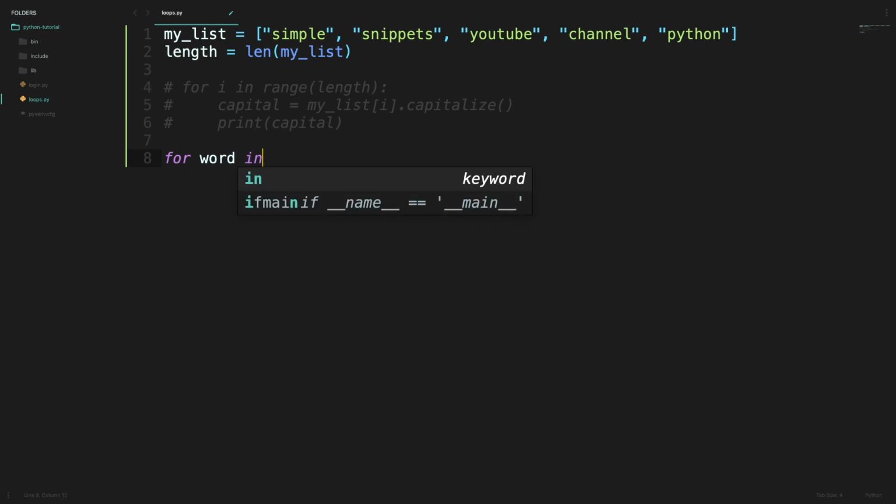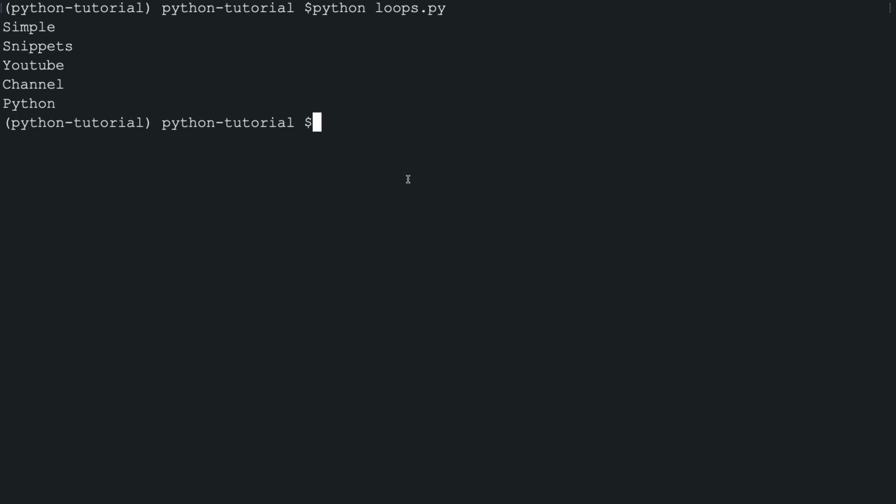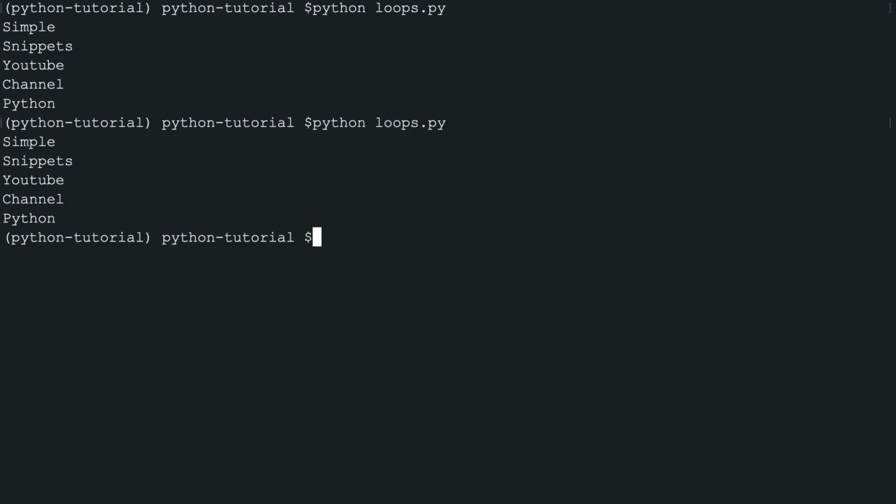For every word in my list, I will print that word after capitalizing it. That's it. So here we are using a variable called word which accesses every element in the list we have defined. And in the body of a loop, we can use the exact same variable to do whatever we want. And in this case, we want to capitalize it. So we just print word.capitalize and that would do the exact same thing as the previous for loop. When we run this code, we get the exact same output as before.